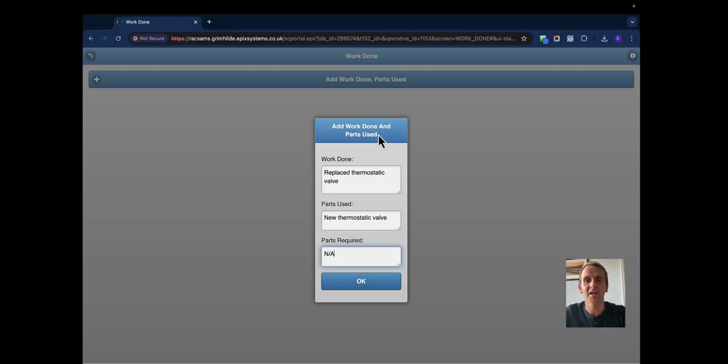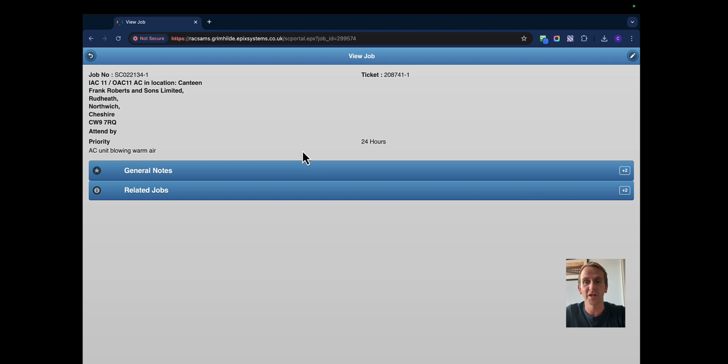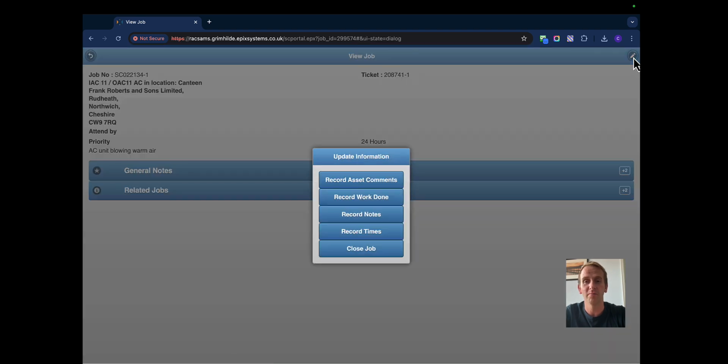So it might look something like that when you're finished. Once you're done, press OK. And of course, you can add more work done if you need to by clicking here. Once you're done, press the back key to go back to your main job sheet. And then you can reload the menu and carry on as you were.